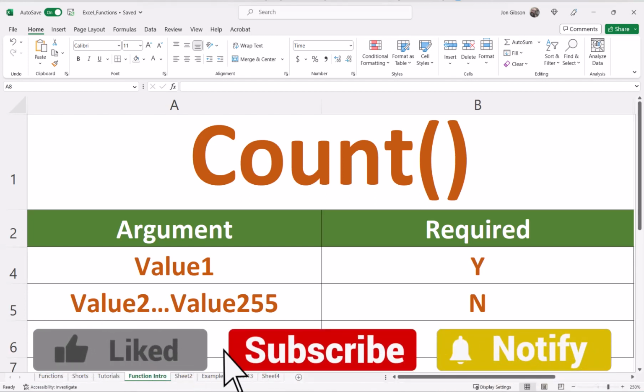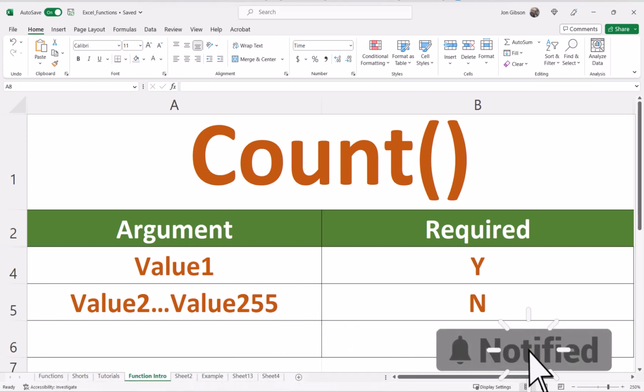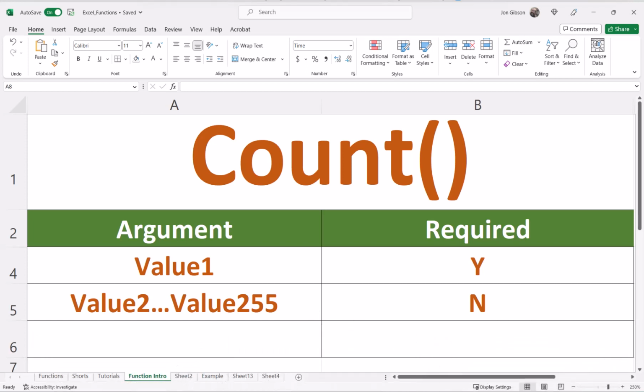Today I'm going to cover the Excel count function. The Excel count function counts the number of cells that contain numbers. This is the most basic of the count functions in Excel.